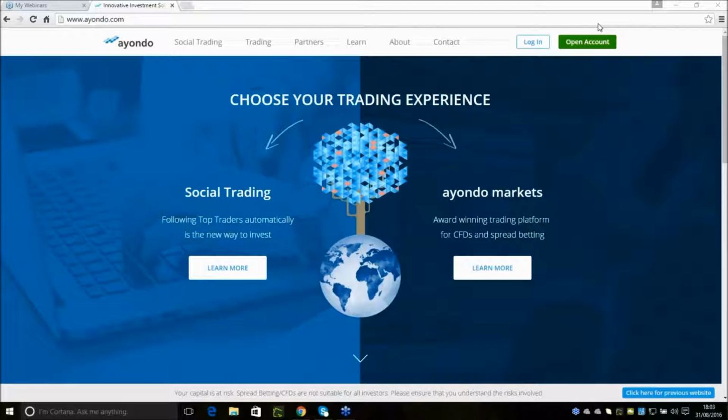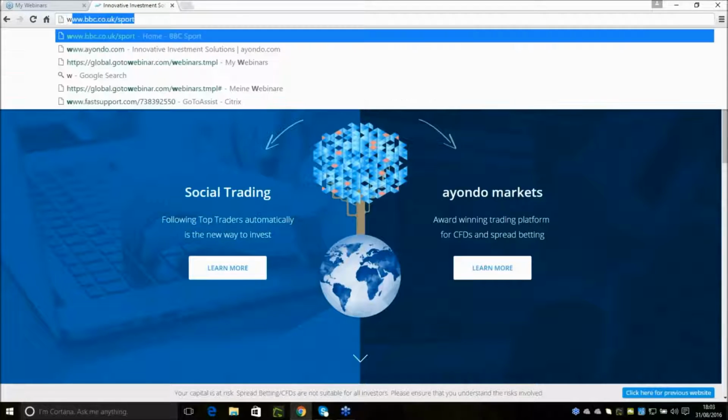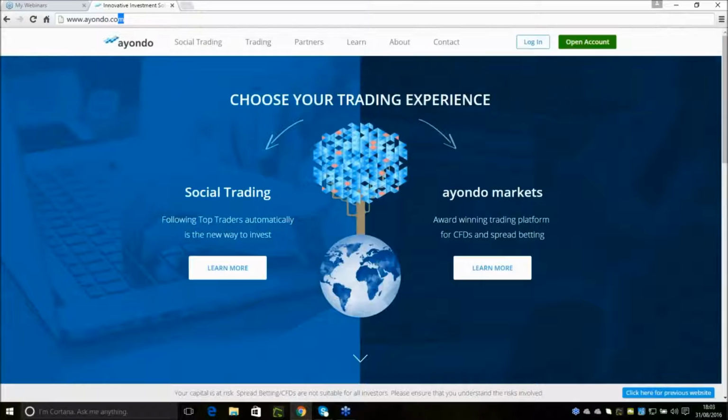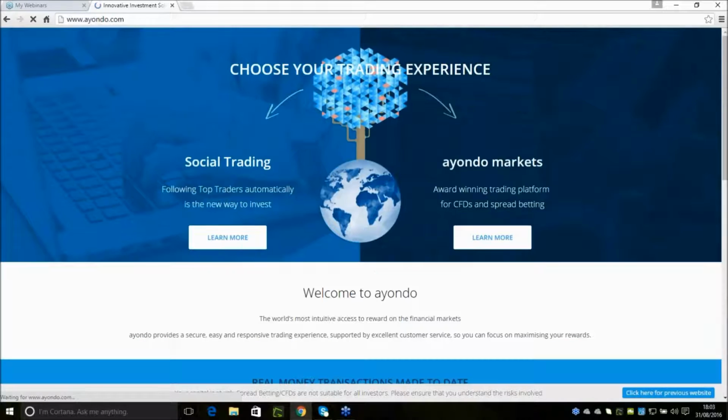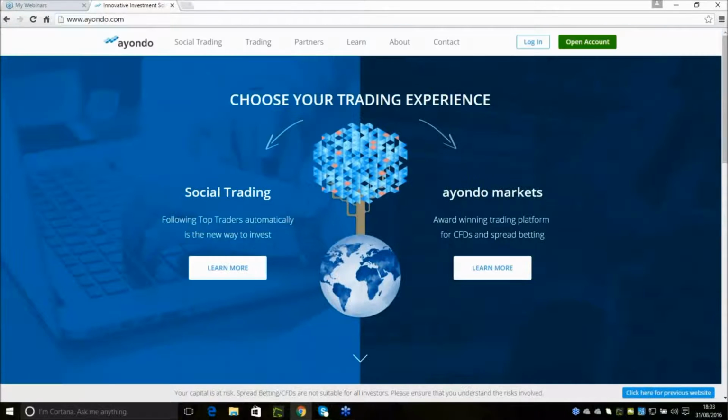Okay, perfect. So as before, just simply log in at www.ayondo.com, and that's what we have. Before, obviously, it would bring you to the main website. Here, it's a divide between the social trading you can see on the left and the normal Trade Hub at Ayondo Markets on the right, which would just be for the normal spread betting or CFD trading. On the top right, you can see open an account. So a little bit different to before.